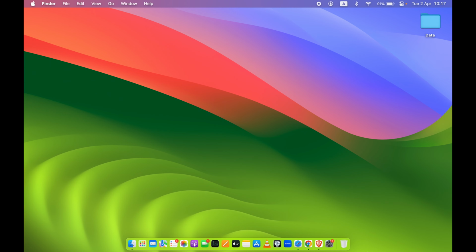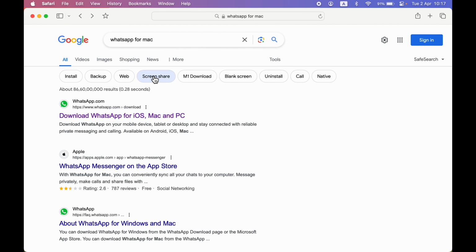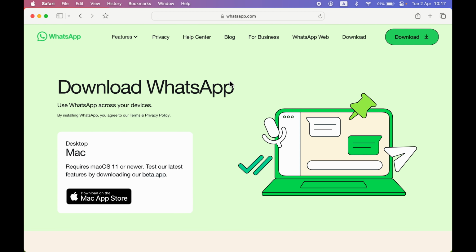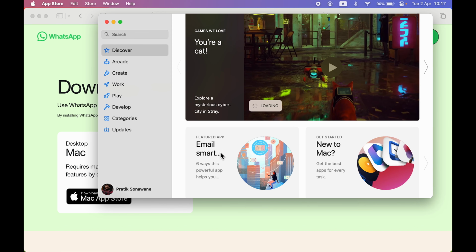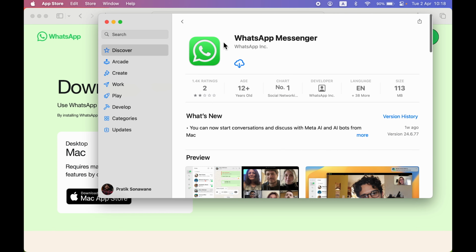then the next way is you can simply download WhatsApp through a browser. So you can go on any particular browser. In my case, I'm opening Safari, and you can search for WhatsApp for Mac. You will get a download WhatsApp link over here. You can select that link, and then it will show you an App Store option over here, which is desktop Mac. You can simply select this option and it will open App Store in your Mac, and it will show you the WhatsApp Messenger application option over here. So you can download it from here.